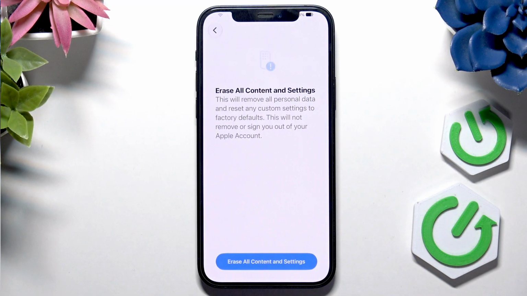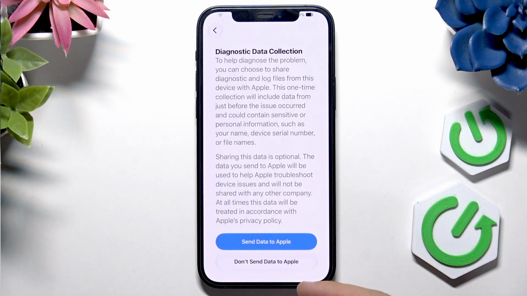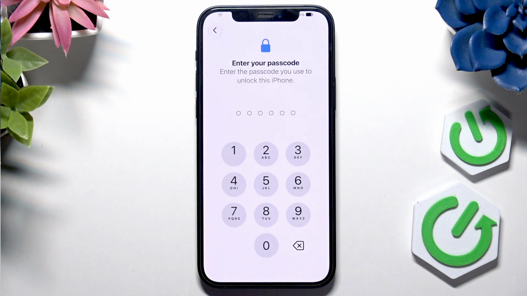Now you can click on Erase All Content and Settings, and now select Send Data or Don't Send Diagnostic Data. Feel free to select whichever one you like. Now you'll need to enter the passcode to your iPhone. And that is the point that if you can't do it, you need to go back to the main page of the recovery and do it with a computer. It is described in other videos about the recovery on iOS 27.